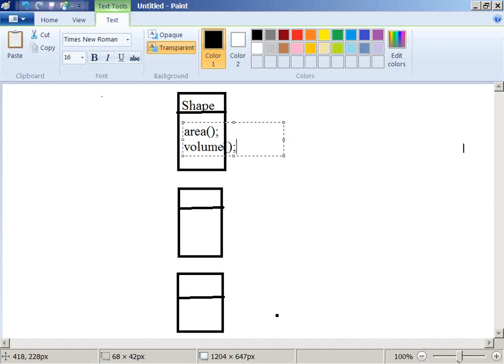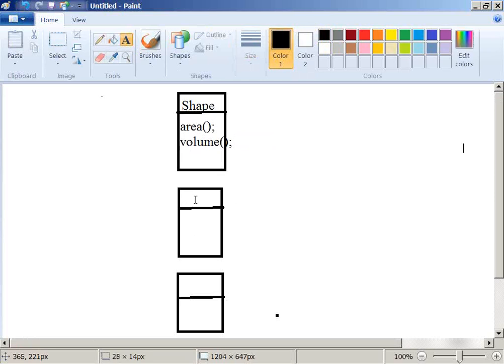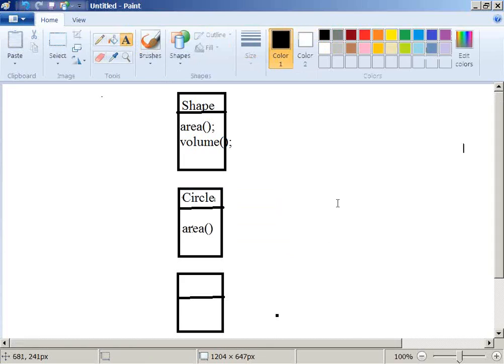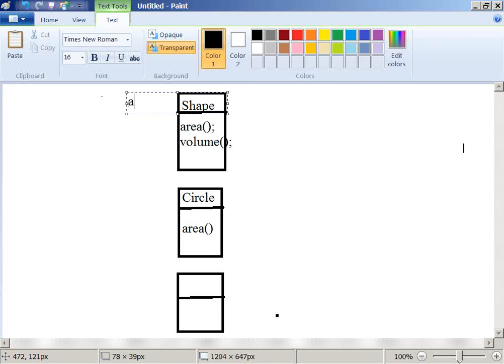Now what have I overridden in the circle class? I have overridden only one method. What is that? Area. So this class must be abstract because it directly has abstract methods.